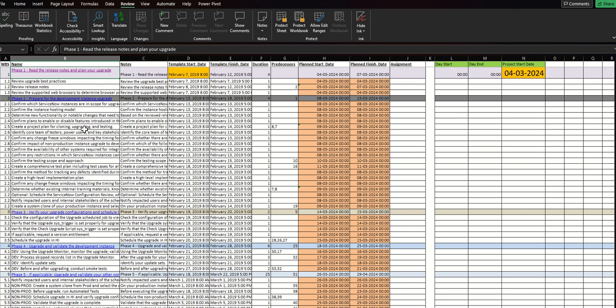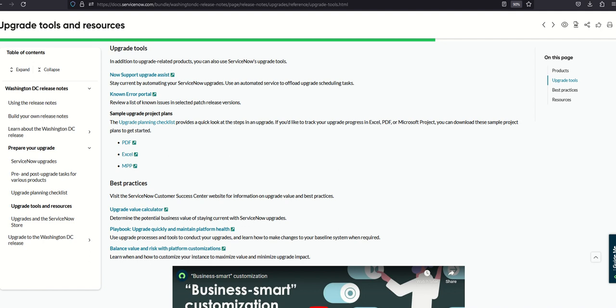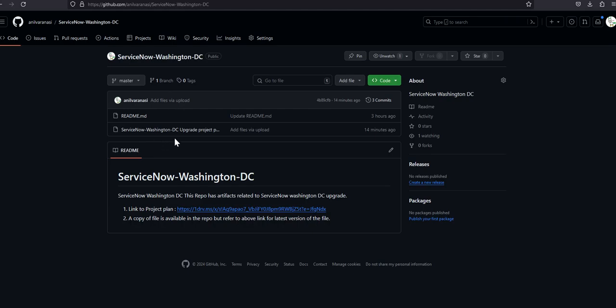I have shared a copy of this on GitHub. Let me quickly bring that up. I'll again post a link to that. So this template is available here. Also, I have a link to the updated version, which is on Office 365. In case you can access this, then I would suggest you access this first. Otherwise, if you want to download a copy, then you can download it from here.